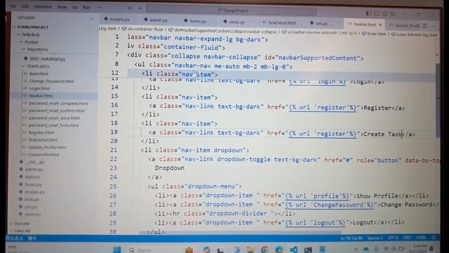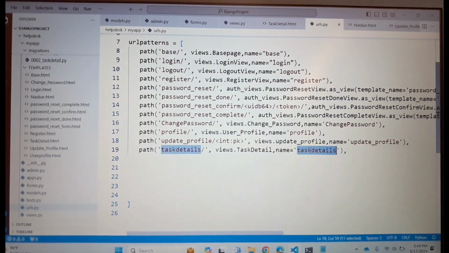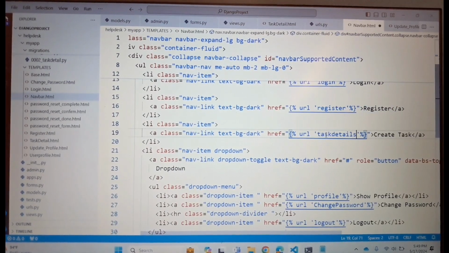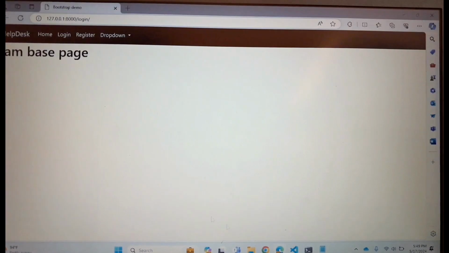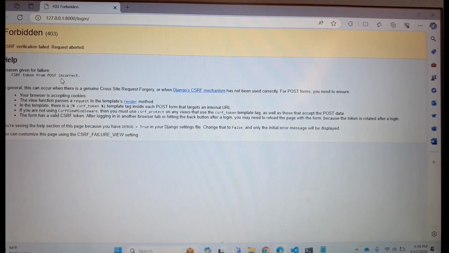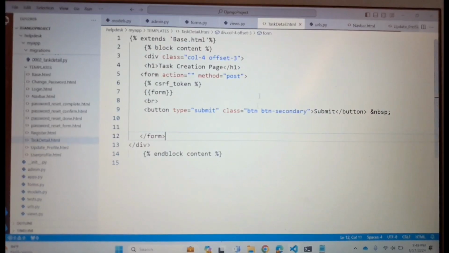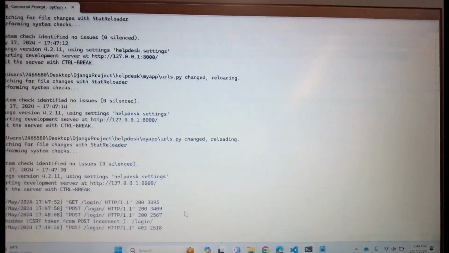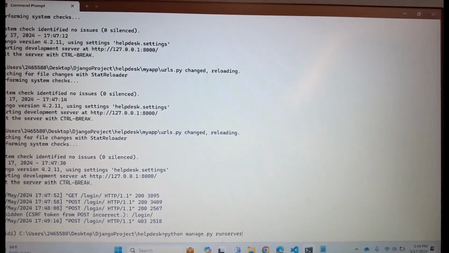Create task, Control S. Then go to the urls.py file and you have to link this name here. That's it. Control S. Then come here and let me refresh. The CSRF token from post is incorrect. No issue. Come here, go to the task detail form. Yeah, Control S. If you do a hard refresh, Control C, then this one. Yeah, and come here.